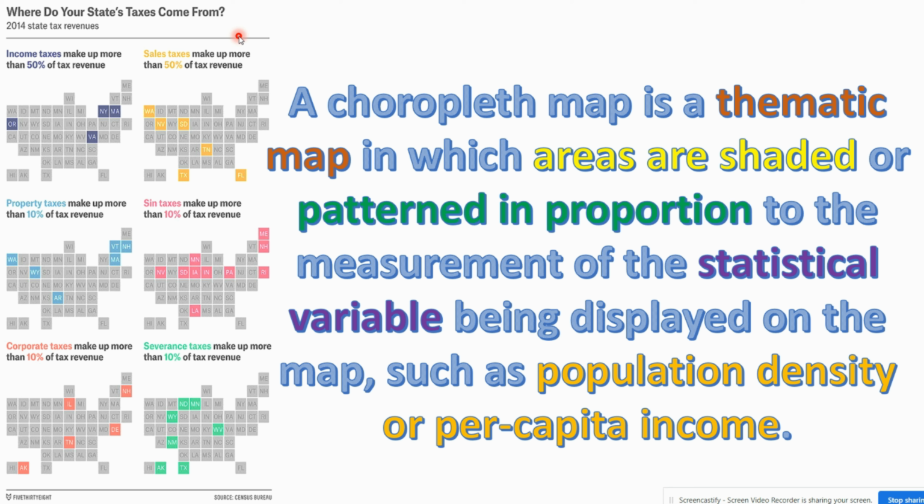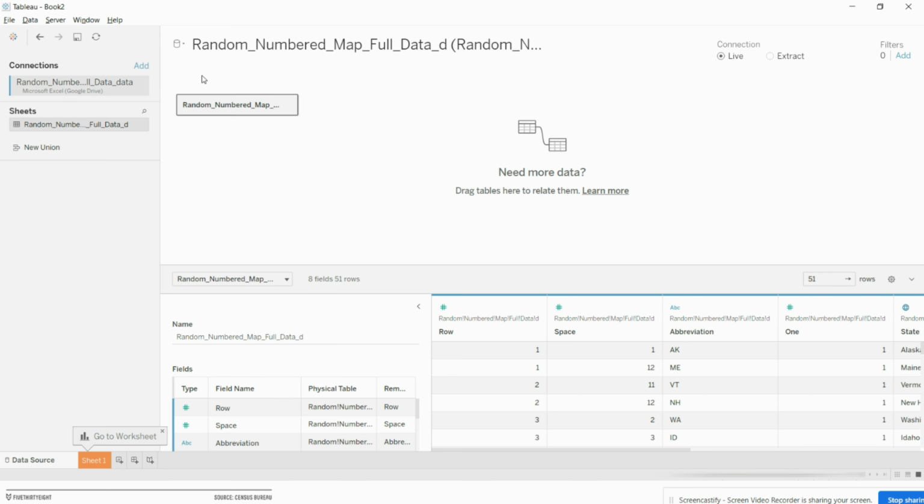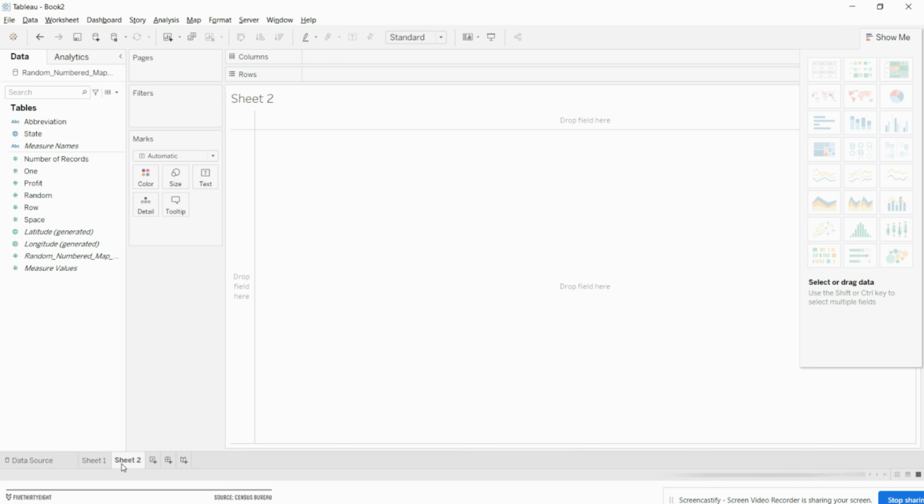Okay, let us try to bring this choropleth map into Tableau with this data. Here we have imported the data, so I'm going to create a new worksheet. You can see the dimensions and the measures here.